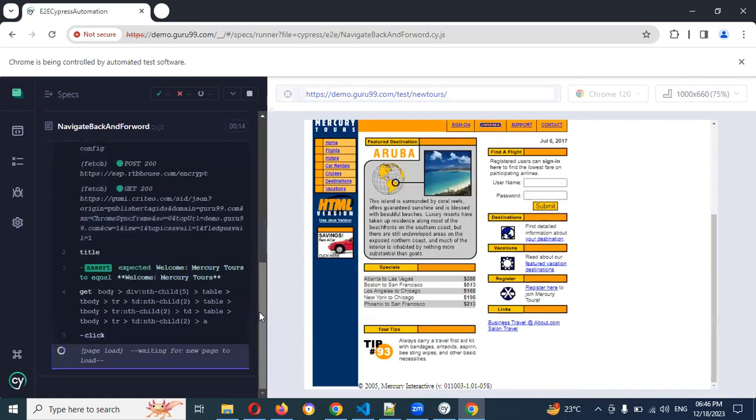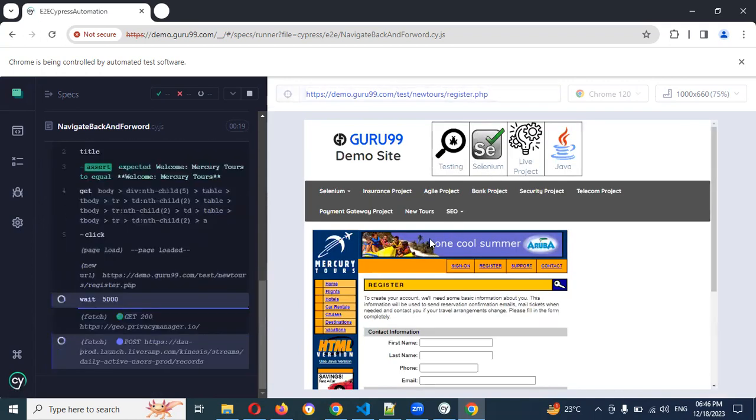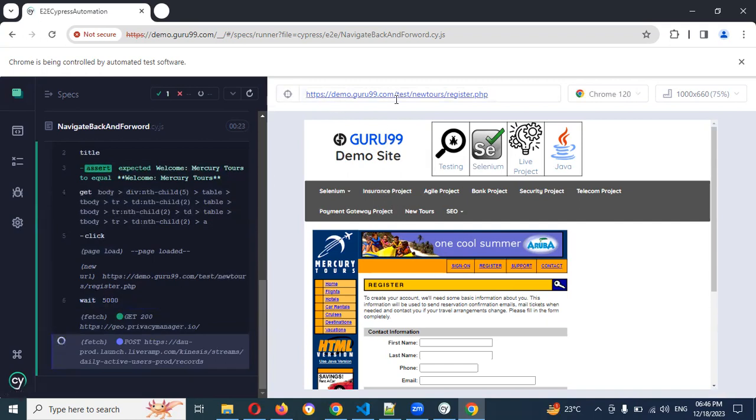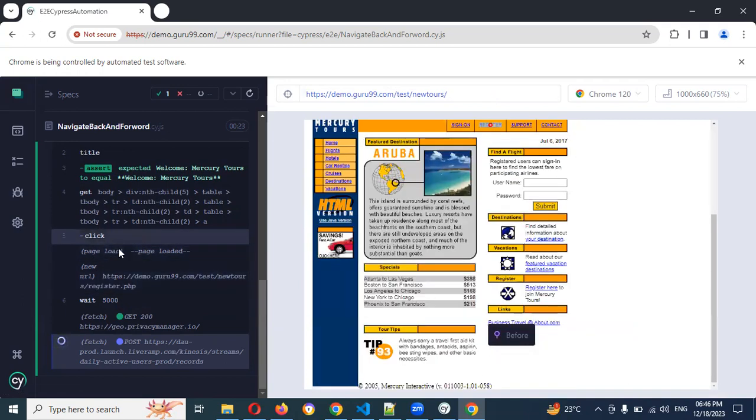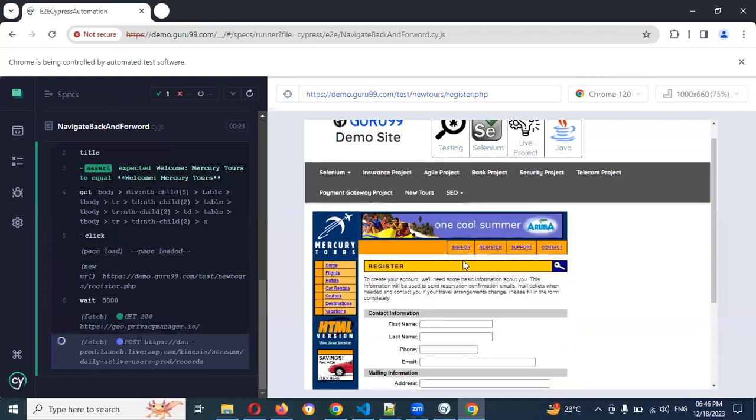Now it is loaded. My assertion got passed, and after that you can see we came to the registration page. There is a registration.php. This is my page. Now we are able to click for registration, and also we are able to wait. Okay, there's the registration page we are in now.